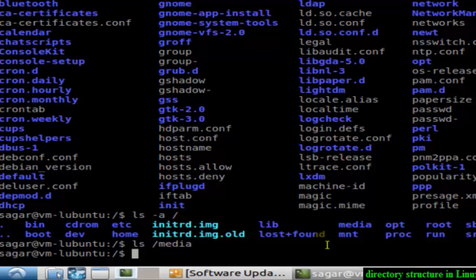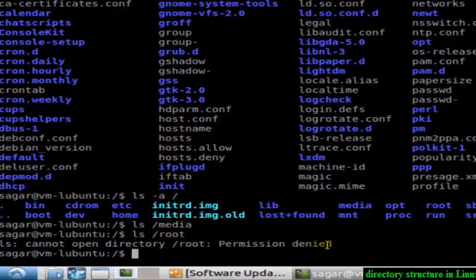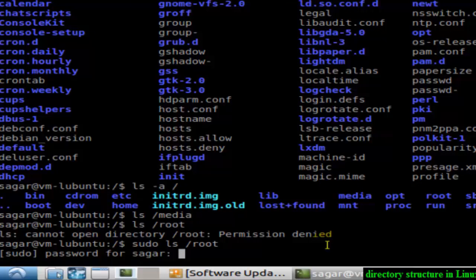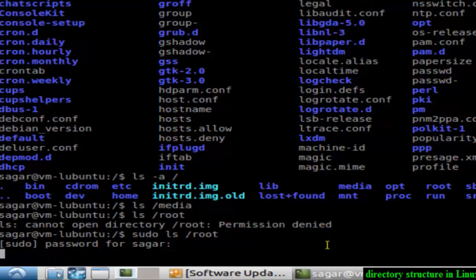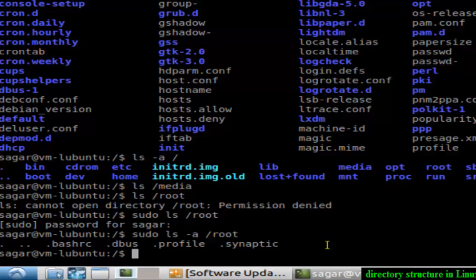Root is the home of the root user, and only the root user can access that directory. If you do ls /root, it will say permission denied. For that you will have to do sudo ls /root, and there's nothing there right now. It should have hidden files. As you can see, there are some hidden files in the root directory.